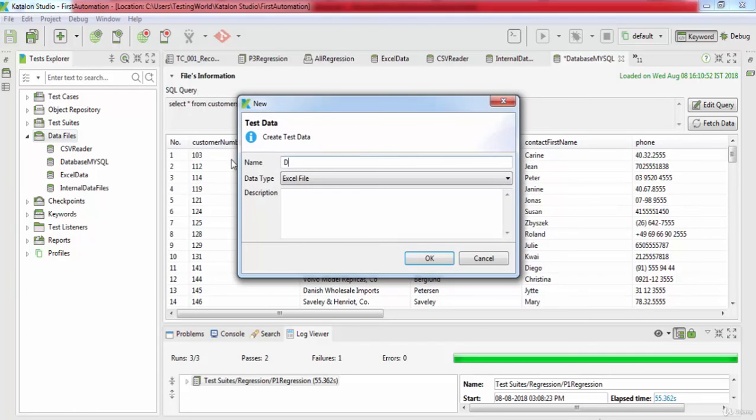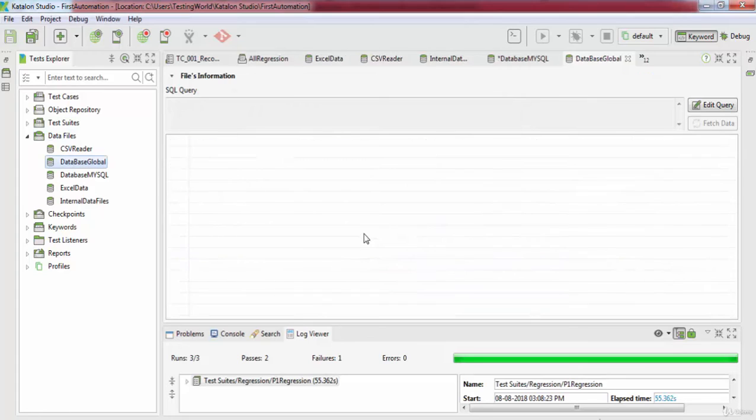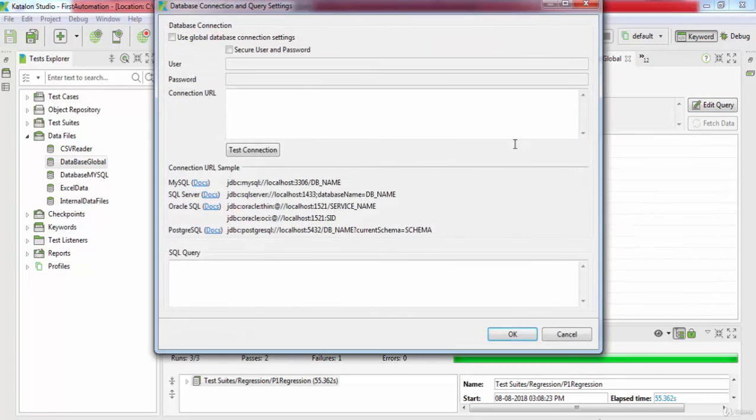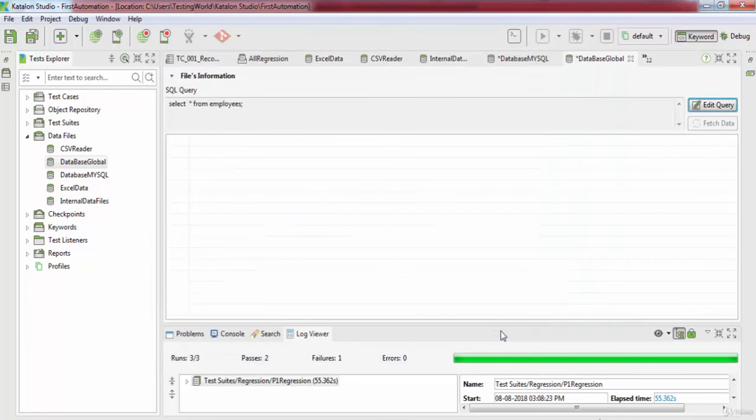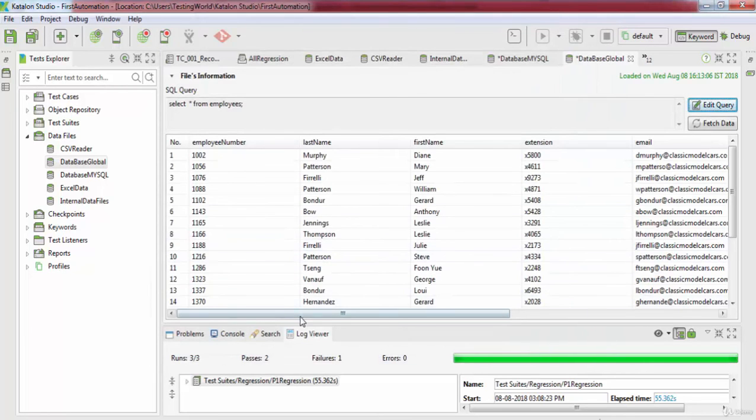Now whenever you want to pick data from the database, I'm just coming here to test data, and I'm saying database global. From where do you want to pick data? I want to pick data from the database. Now edit query: you need not put details over here, you just need to use the global database connection string. Test connection. Yes, it's working. You can put your query over here. So I'm saying select star from, I have a table with the name employees. Now it is fetching data from the employees table.